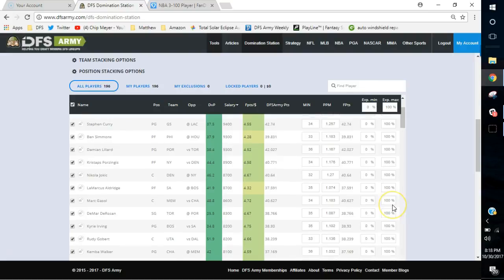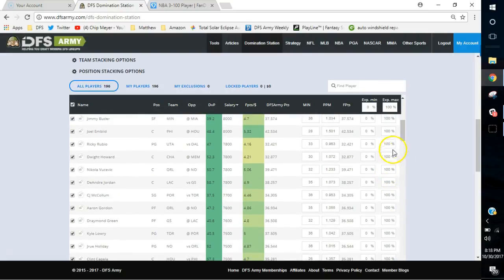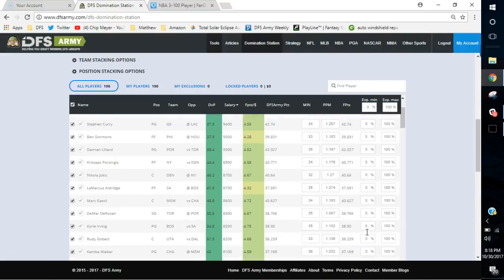I would go down here to say, let's see who I find next. Joel Embiid. We know he's going to be highly owned. Let's say we only wanted to put him in 60% of our lineups so that we got a few without him in there. We saw some Drew Holiday. Let's see. Let's go.